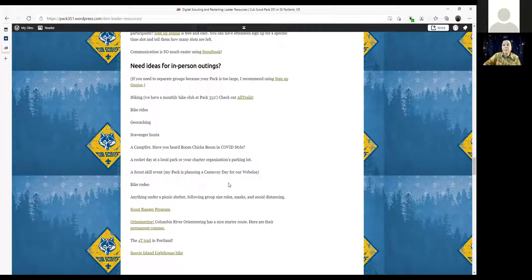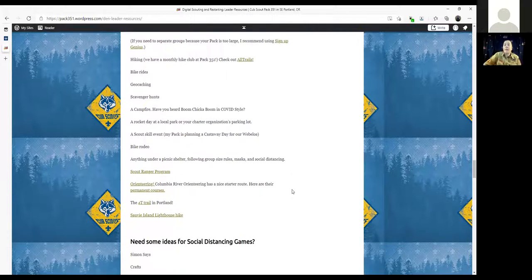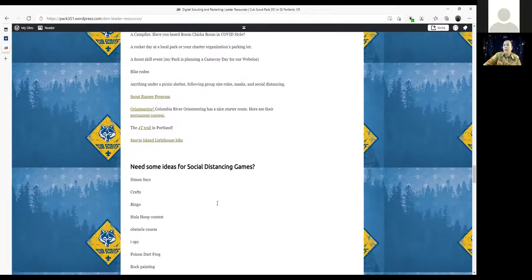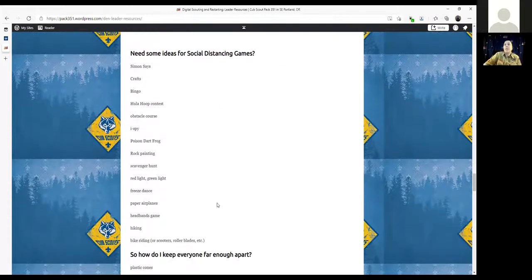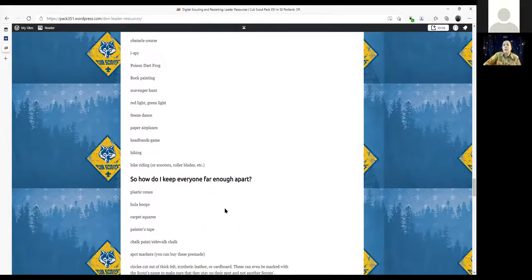Instead of having everybody together for our numbers. The rocket days are super fun and fairly easy to keep distance because you want them to be away from the action anyways. Bike rodeo is always good. There's extra links here: orienteering, 4T trail in Portland, Sauvie Island, lighthouse hikes, all those kinds of fun things. I included a list of social distancing games. There's lots more. Just get creative, but honestly, you can search and find a lot of them too.